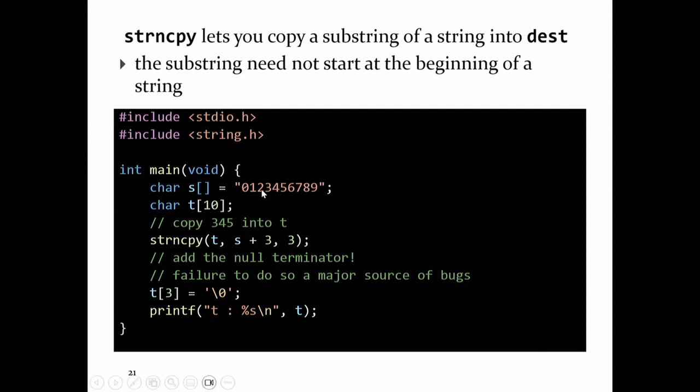I want to copy 3 digits, the 3, 4, 5, so the count is 3. Where do I want to copy them to? Into the start of T, so I can pass in T as the pointer there. Now, strncpy will not write the null terminator if the part of the string you're copying doesn't contain the null terminator. So you have to remember to insert the null terminator here.